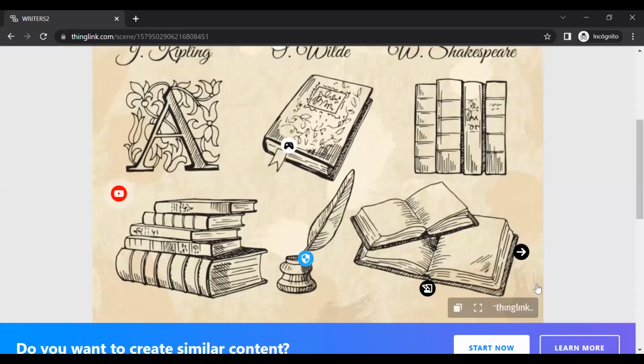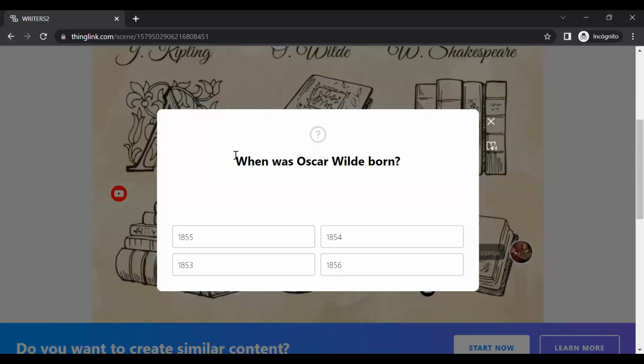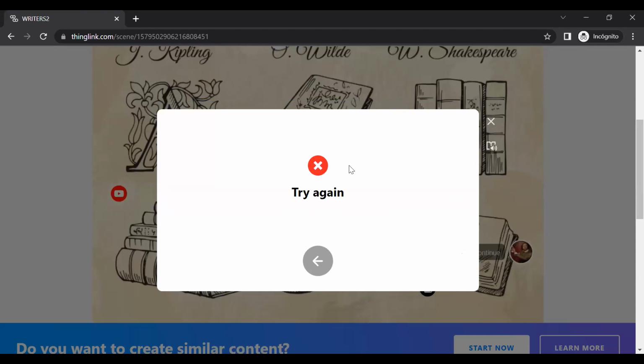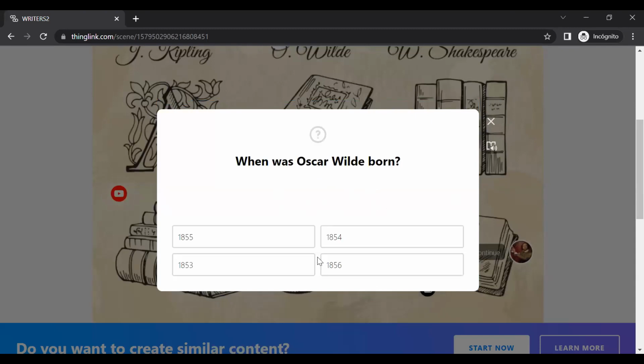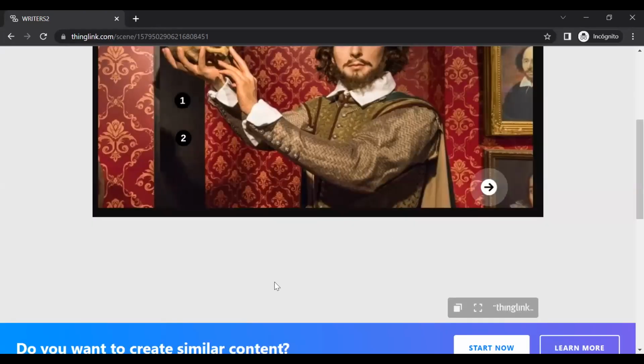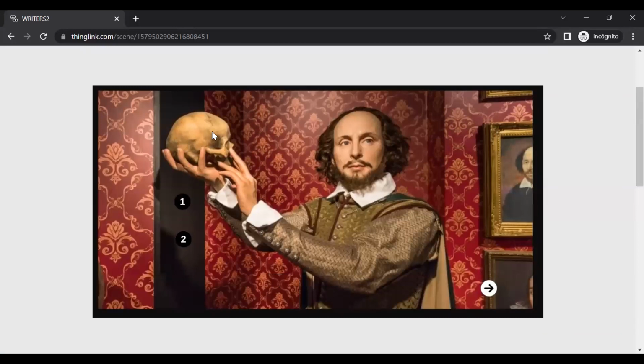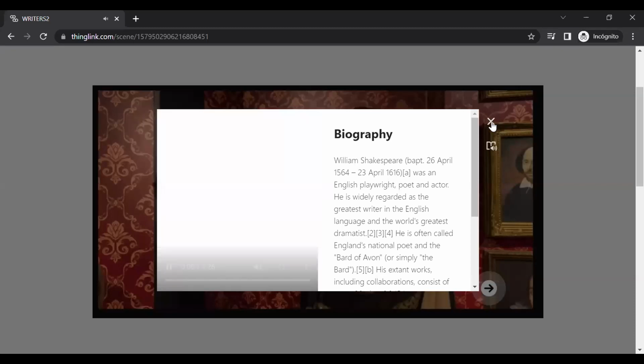And then we have this arrow that will take us to the second picture. And before they can continue, they need to click on the correct answer. This is just to make it more interactive. For example, if I click on a wrong answer, the program will say try again, till I click on the correct one. And they will be taken to a second picture where they will find more information about this author.